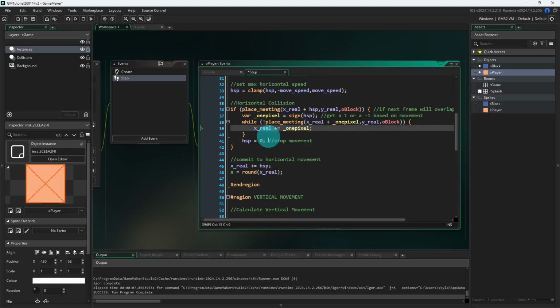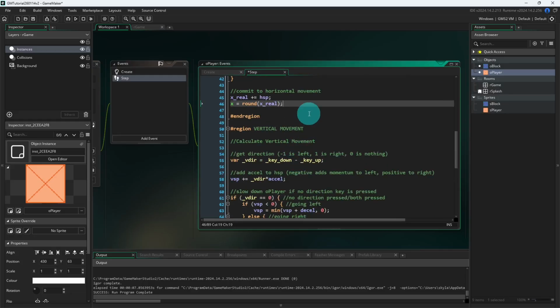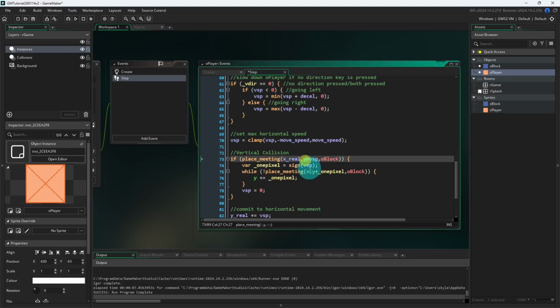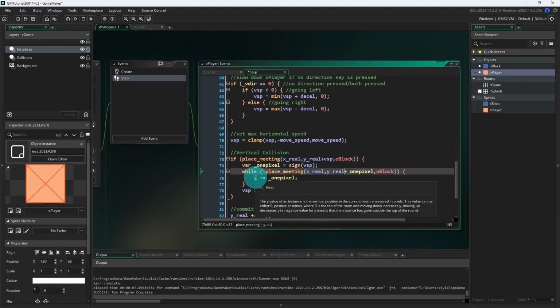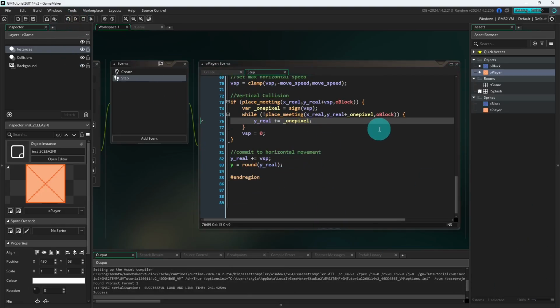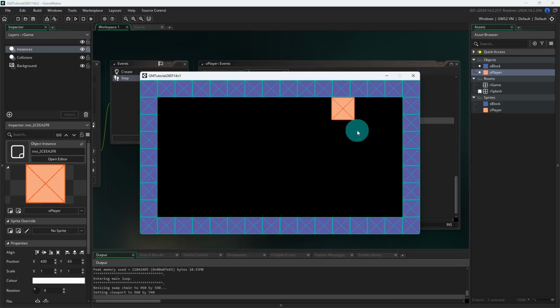Because the only time we actually need to assign the actual x position is here, where it rounds the x real value. Scrolling down to other collision code, any time we see an x or a y, add underscore real next to it. There we go. Now we can run the game, I think, and we no longer have collision issues.